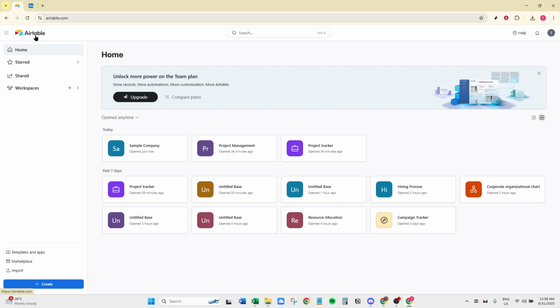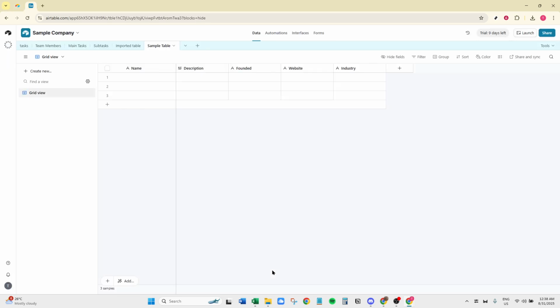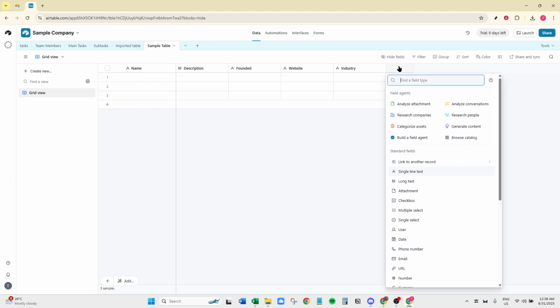Once you're logged in, it's time to open up the Airtable base where you want to perform your import. This base is essentially the workspace that contains your data tables, and you'll want to select the one that requires your attention today. Now, let's prepare to add a new field. Look towards the top of your table and you'll see an option labeled Add Field. Clicking on this will allow you to start the process of creating a new field within your table.